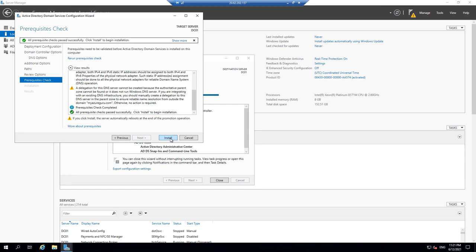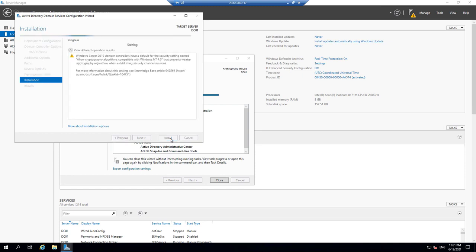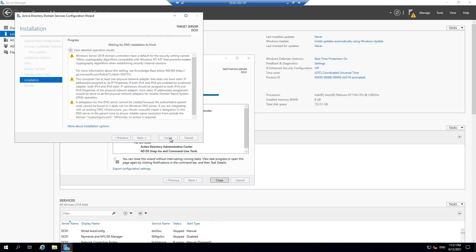I'm going to go ahead and click install, and now this is going to go away and install Active Directory on the server. And by installing Active Directory on a server, we are making it a domain controller. So once Active Directory has been installed on the server, we will carry on with the lab. Again, this can take a few minutes to install, so I'll just wait while this goes ahead and installs.